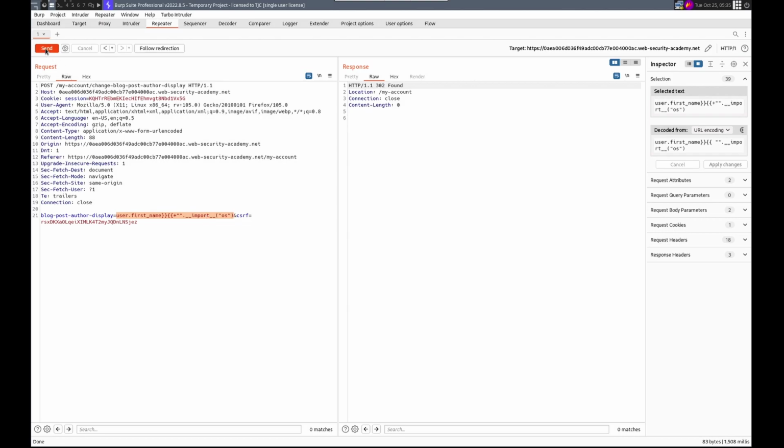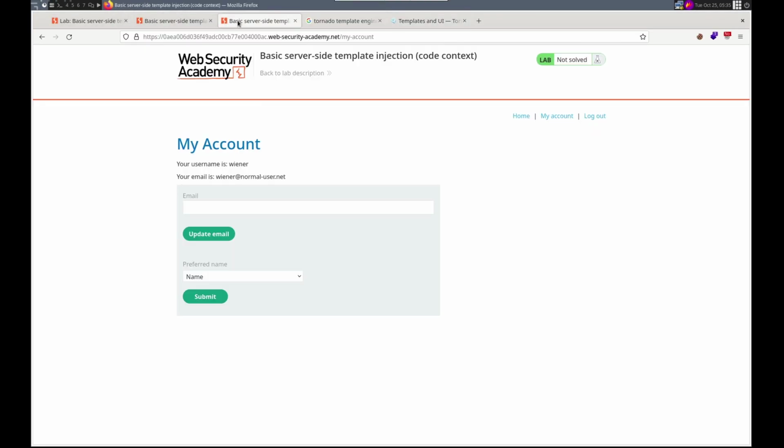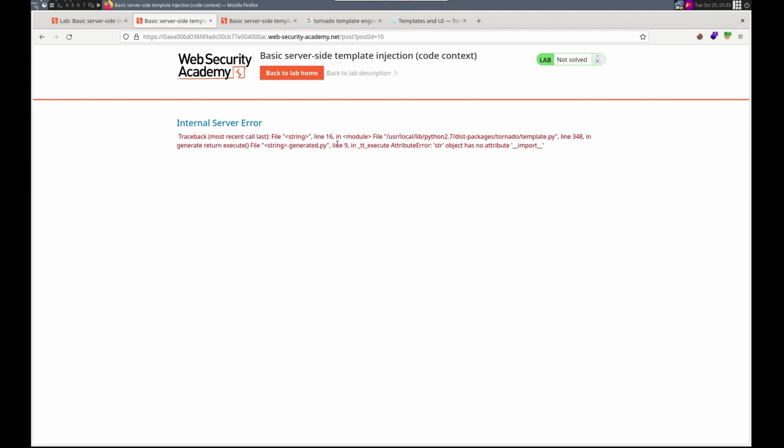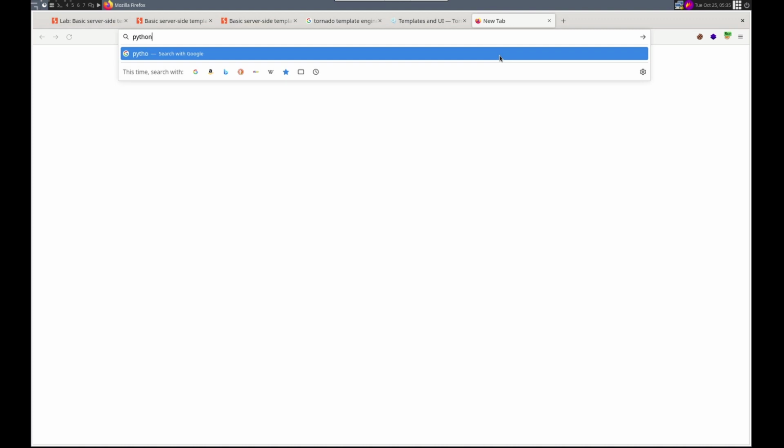I don't know if this is right yet. I don't think I'm doing something right. This doesn't look right to me, is what I'm trying to say. Let's go back to here. String has no object import. So Python SSTI.